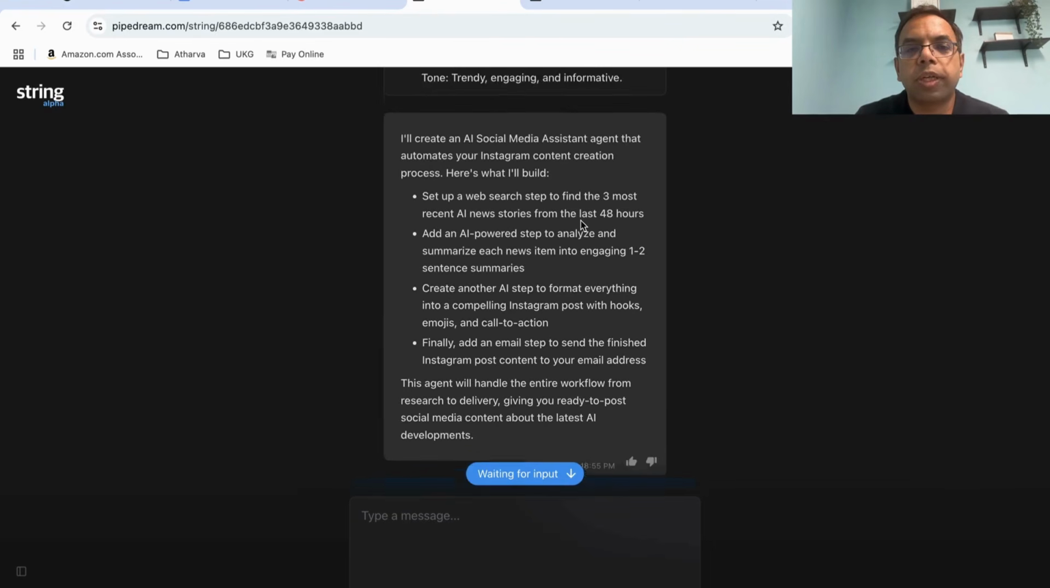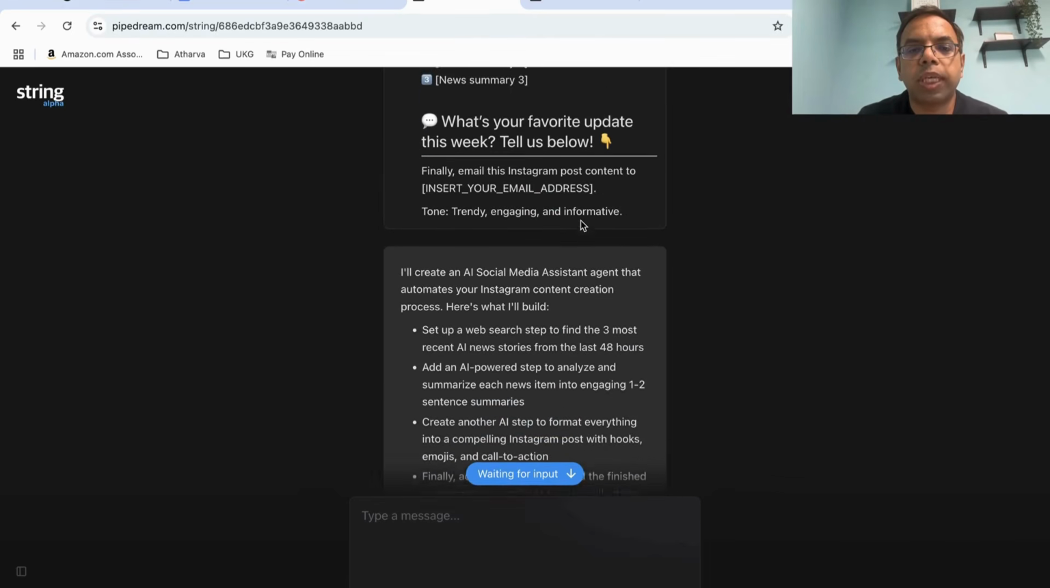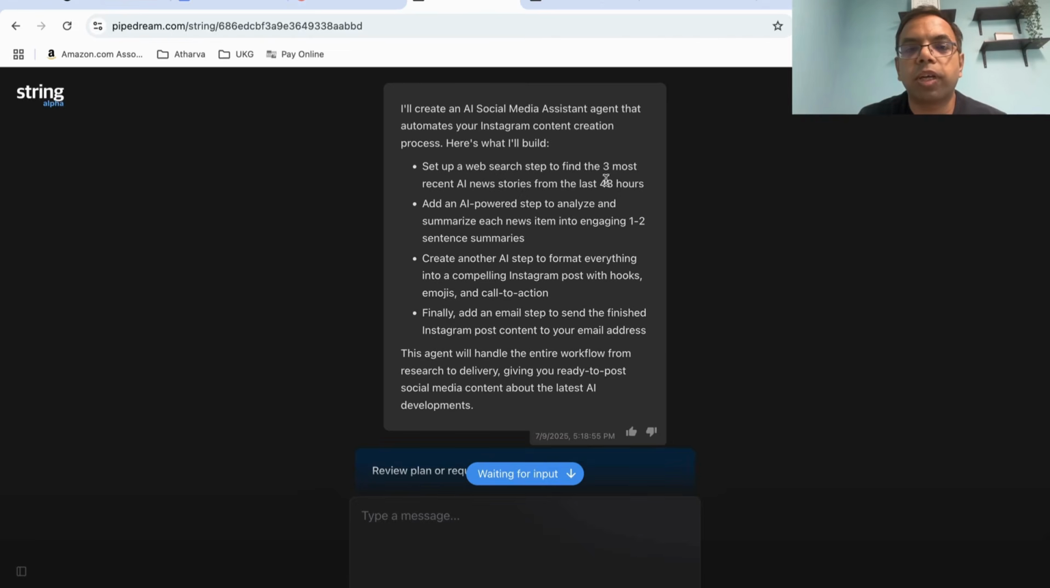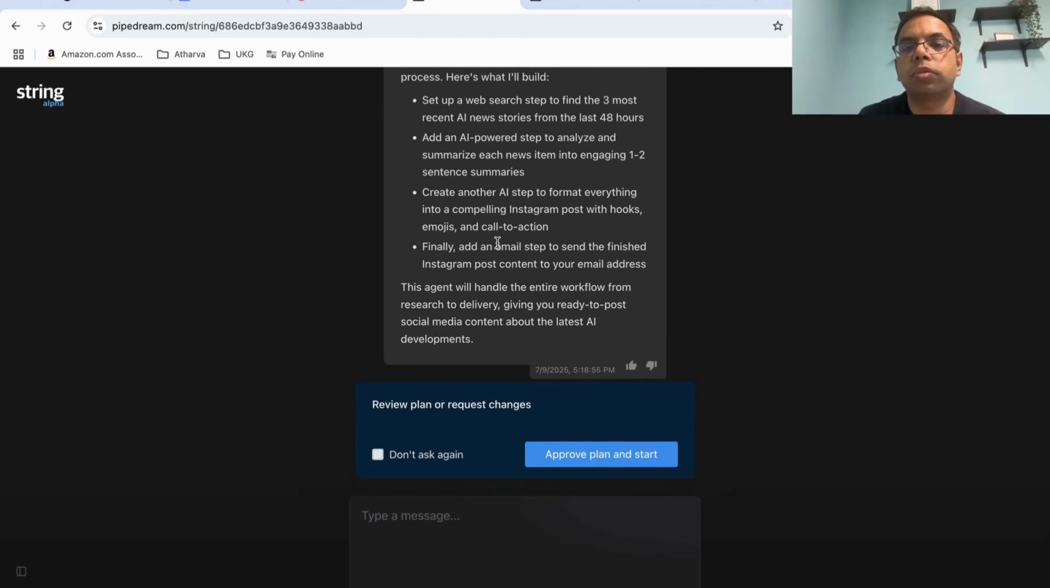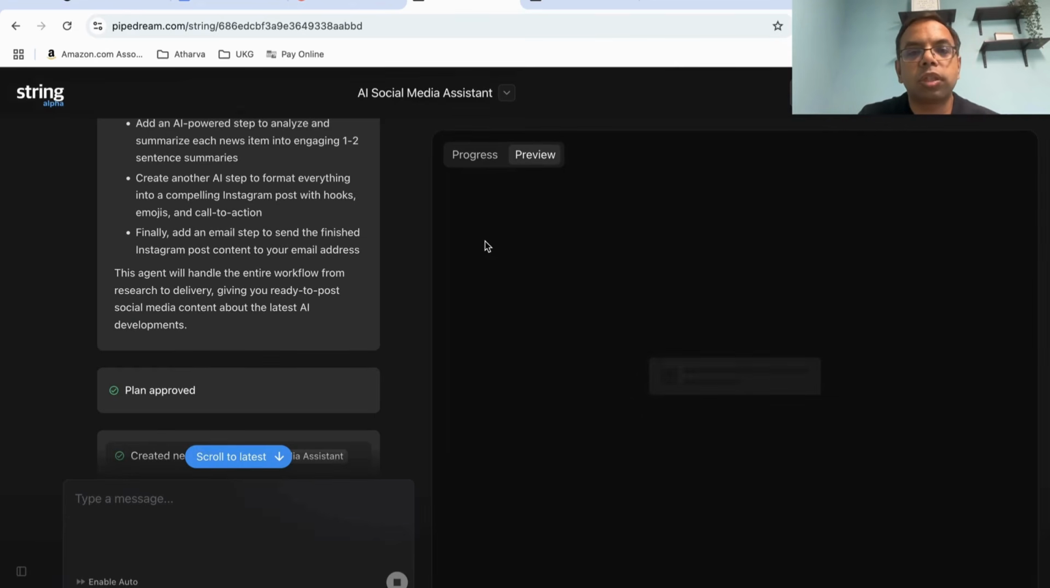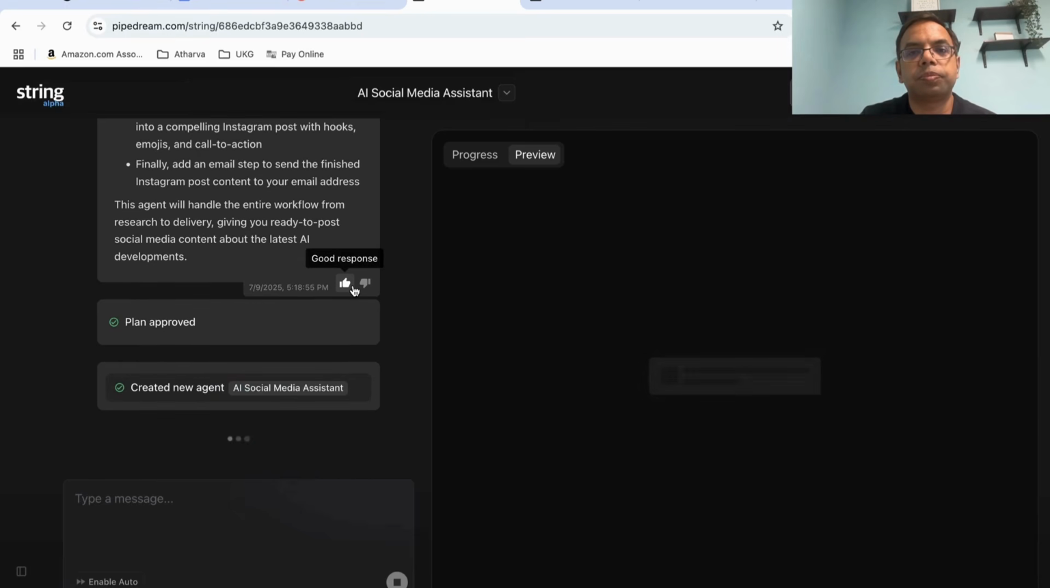Okay, so how String works is, we provided our prompt to String, then it tells us what it is going to do. It will create a social media agent, which will search through the web. It will add AI steps, create those news articles, and then send an email. And then it's asking us to approve the plan and start. So, let's do it. We have approved the plan, and based on this, it is going to start creating this AI agent.